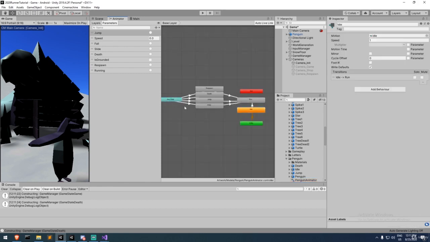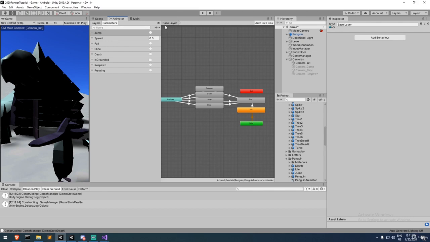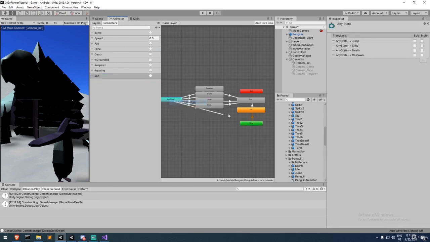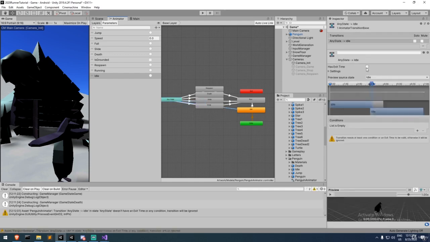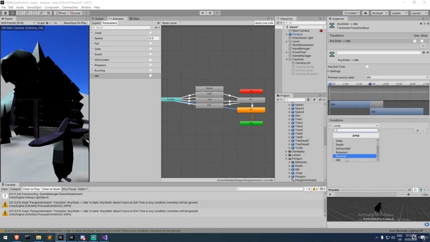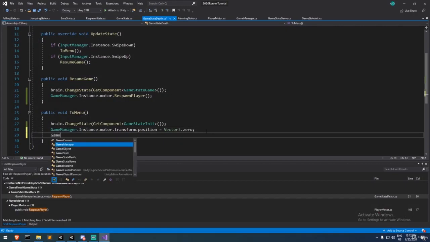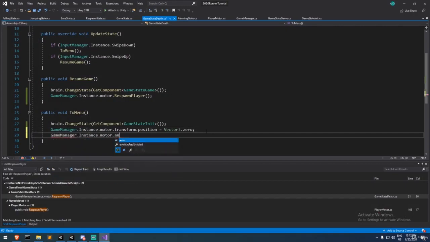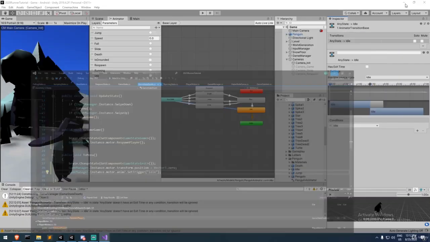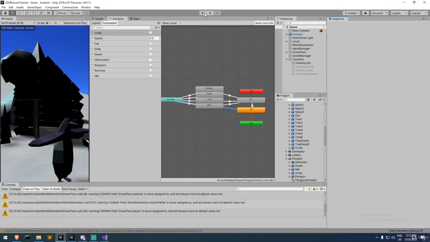So here's something we can do to fix this issue. We could go ahead and create a new parameter. And if you're downloading the file from the web, this should already be done. A trigger called idle, then hook it from any state to idle with no exit time, and I'll make it instant. So I'll just crush that down like so. The condition will be idle. Saving this, I can now head back into my code and call this trigger: set trigger idle.